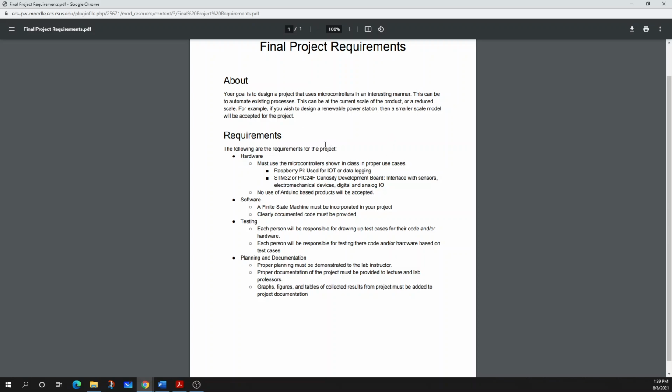So the goal of the project is really to design or use microcontrollers in an interesting manner, right? So we're trying to apply these devices in some interesting way, right? If it's automating an existing process, or if it's finding a new or creative way to interface with them. So it doesn't have to be the current scale. If you're interested in power design or something much larger, you don't have to build to that scale, especially because of cost and concerns with power, with safety. So it can be much more of a reduced scale or like a proof of concept. So just keep that in mind as we're going through it.